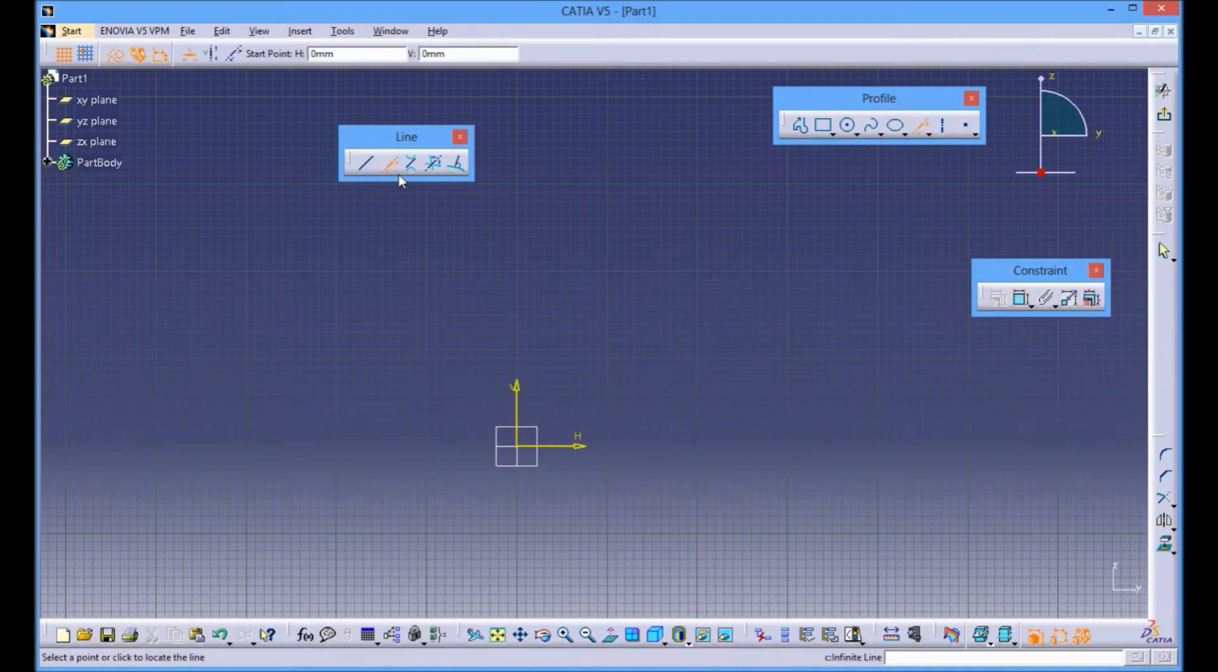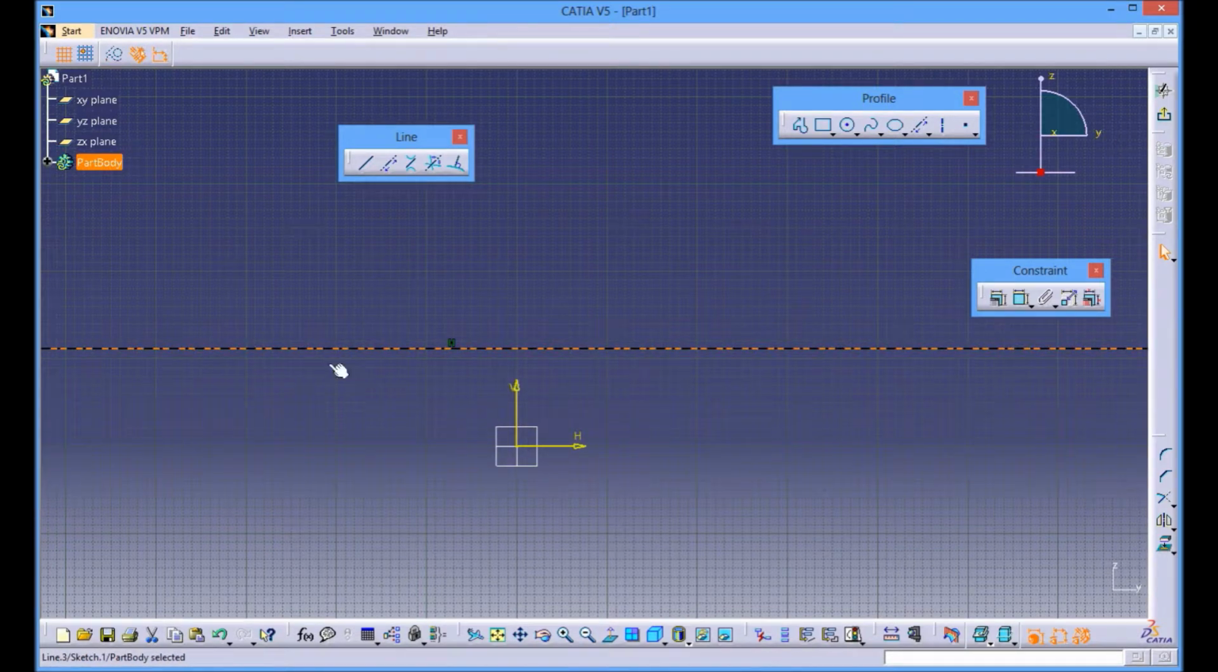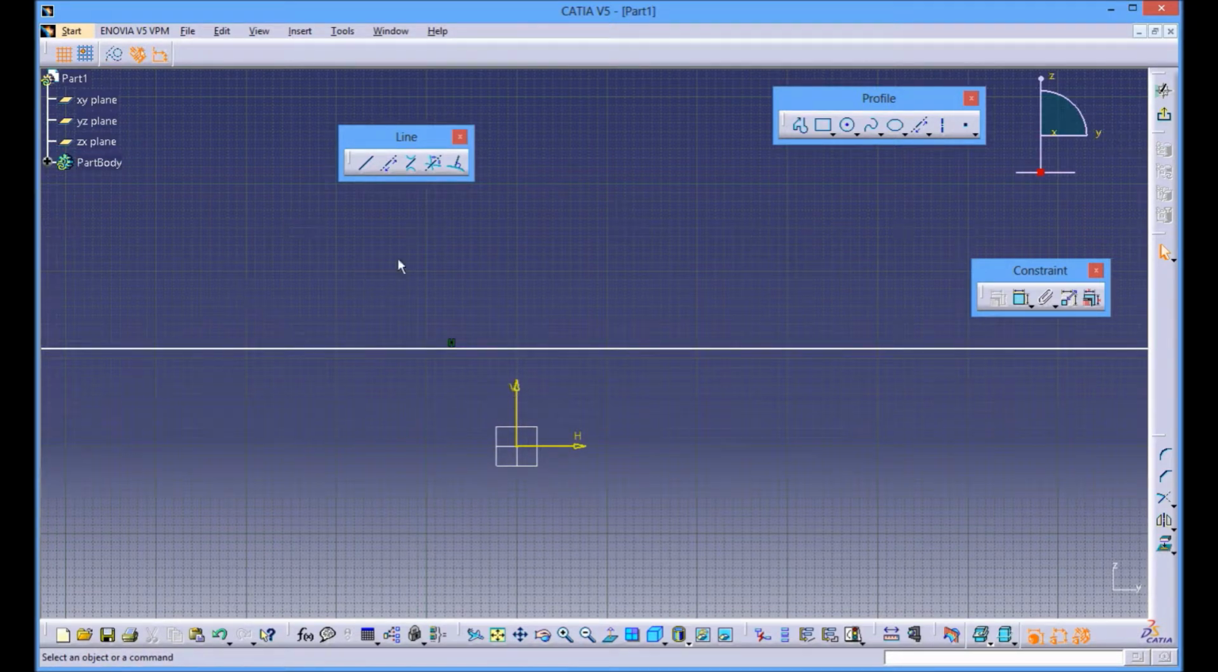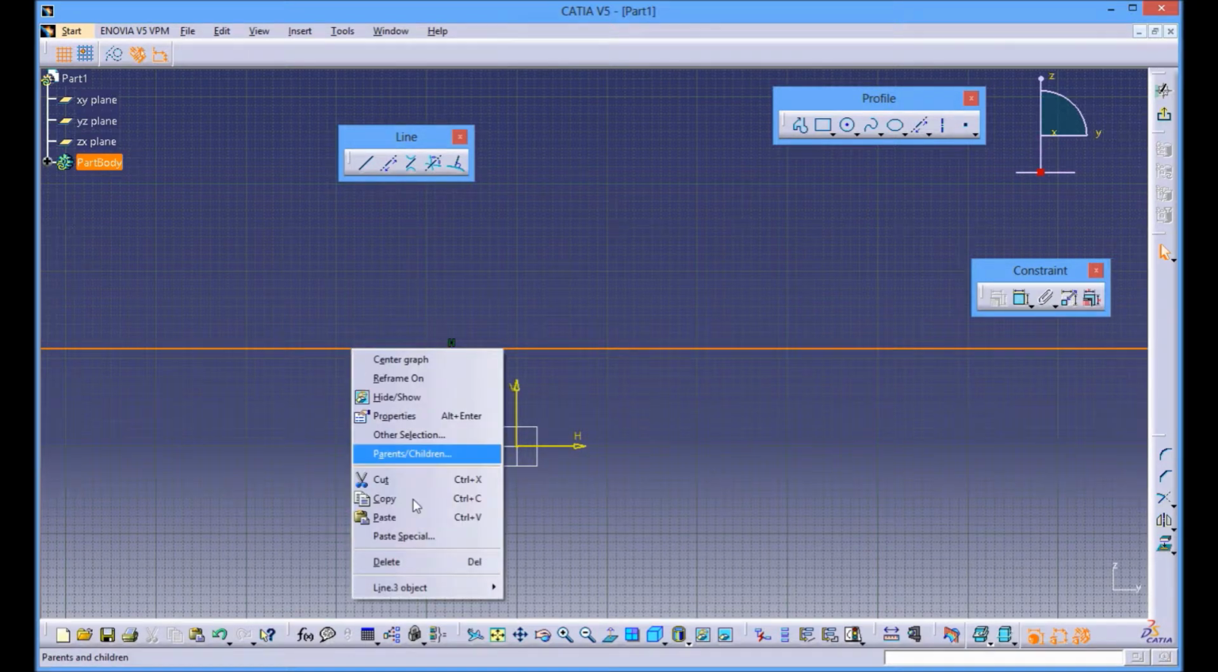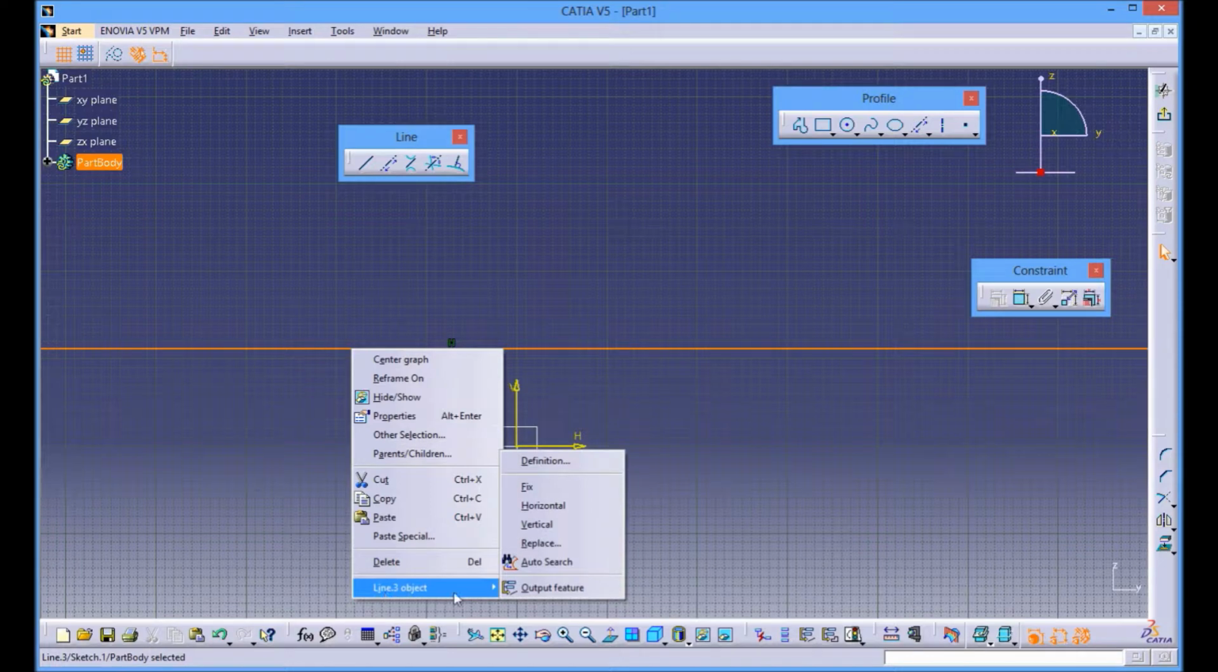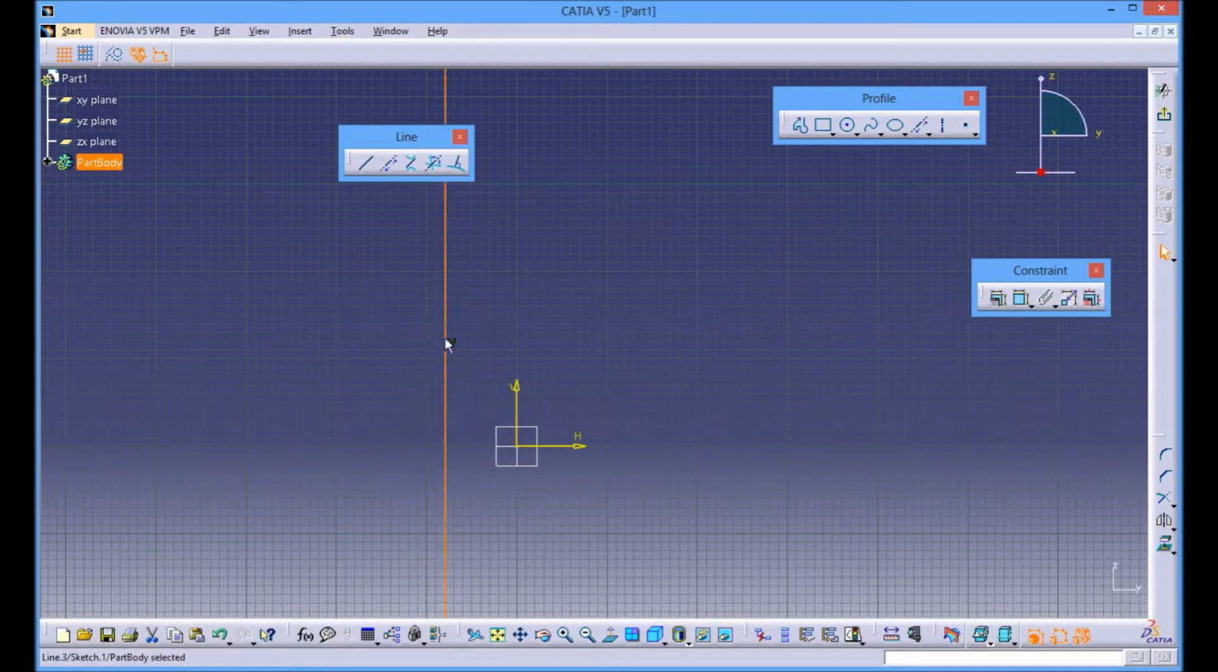So similarly, if you wanna make such a line in a vertical direction, then what you have to do is just right click on this, and then there will be an option called line through object. Then here you will find an option called vertical. If you click on vertical, then this line will turn into a vertical line.